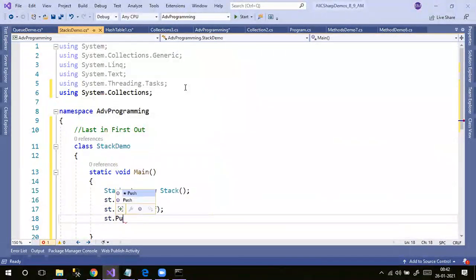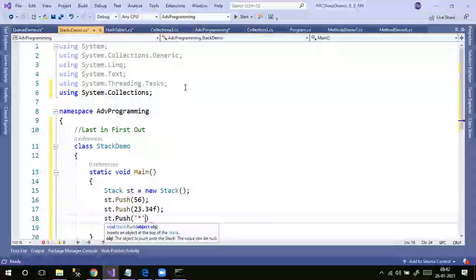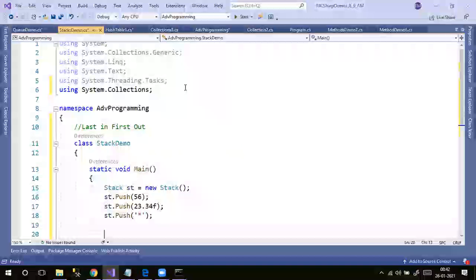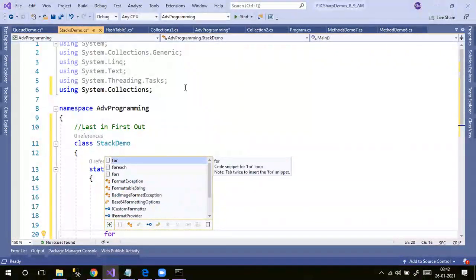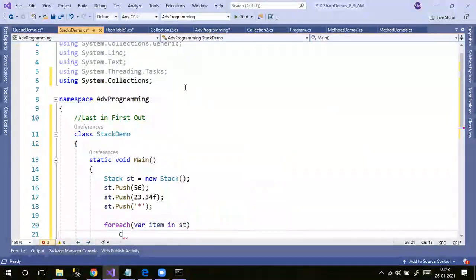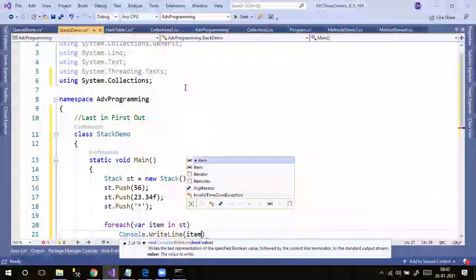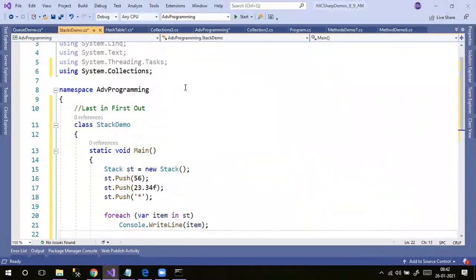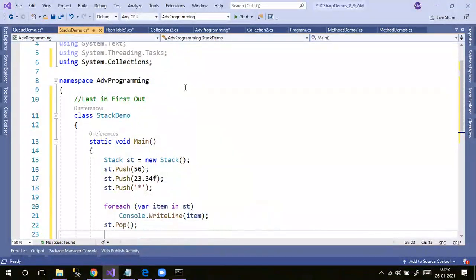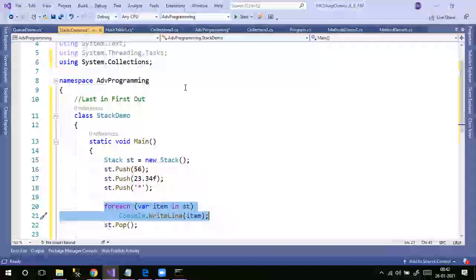st.Push of any element you can. Now 3 elements are there. Now if I want to know how many elements are there in this, foreach item in st, Console.WriteLine item, it's going to print that list. And st.Pop: which element is it going to remove? The last inserted one, which is star. That element it is going to remove, and you can see the list here.